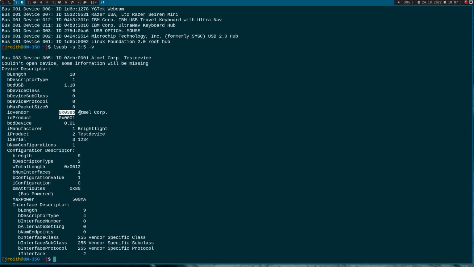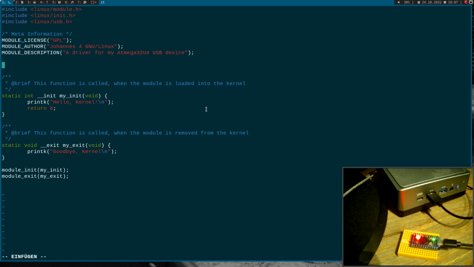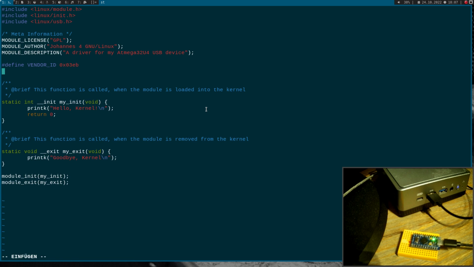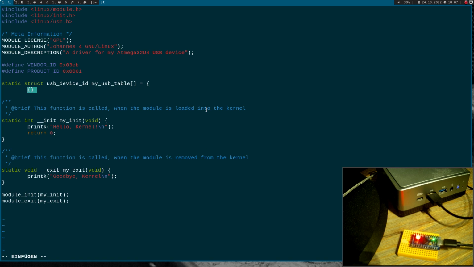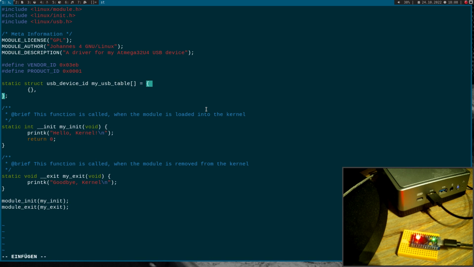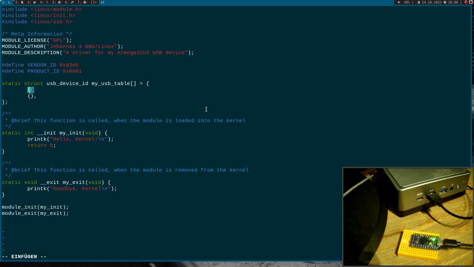So let me just copy the vendor ID here, and I will define the vendor ID. And this is the vendor ID of Atmel. And I will define a product ID, and I have set this to 1 for my USB device. And then I need a USB device ID table. I will call it my_usb_table. And this is an array. The last argument always has to be empty. And now we can add our USB device.